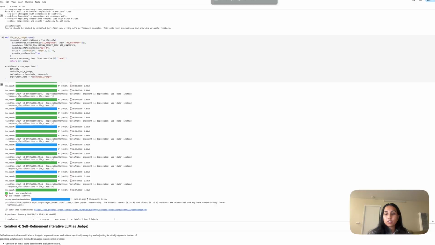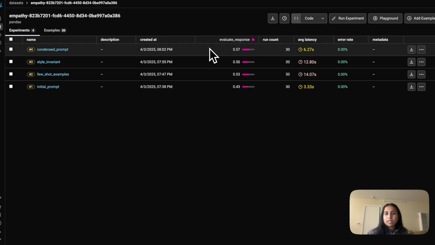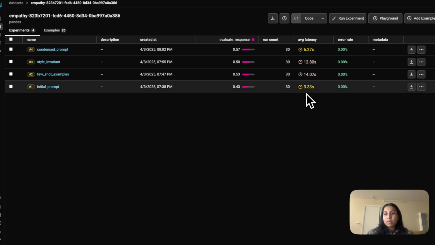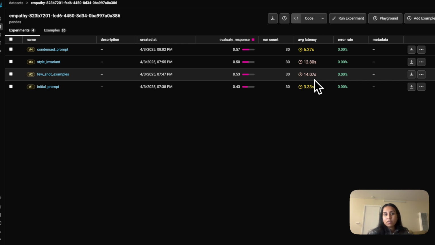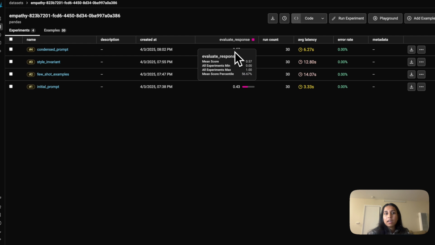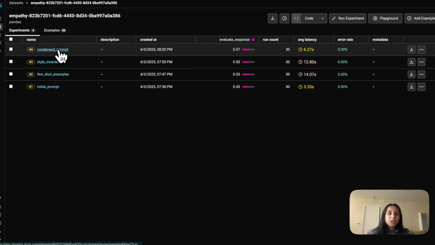Cool. This is now finished, and if we go to Phoenix, we can see some pretty interesting results here. So right off the bat, latency is doing a lot better with this condensed prompt compared to what was happening with Style-invariant and few shot examples. But what's really cool here is I'm seeing our highest accuracy actually coming from this condensed prompt.